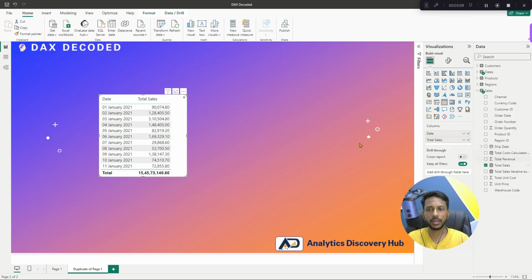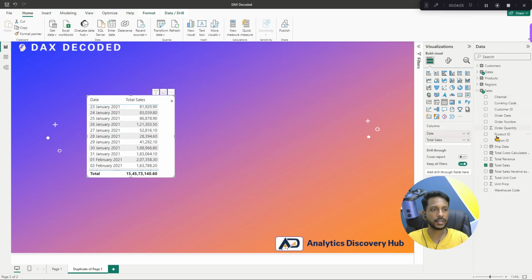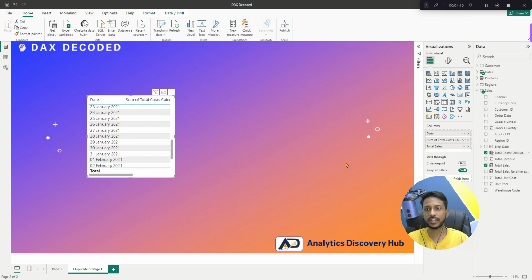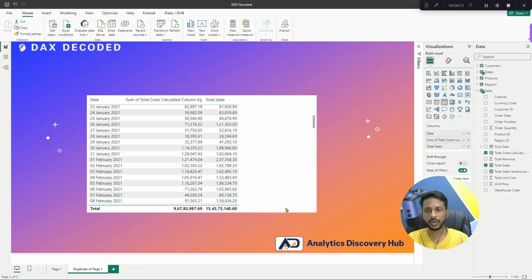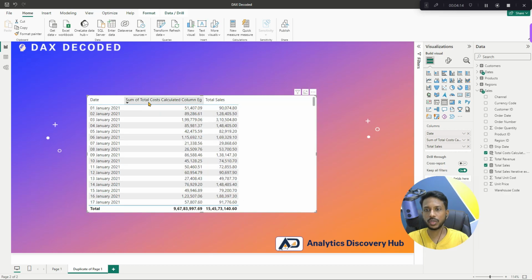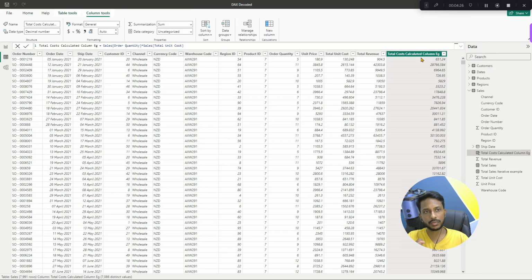While if you notice, I'll try to add this. Let me just add this total cost calculated column that I just created. Okay. So I just added this total cost calculated column. This total cost calculated column is actually not calculated when I've dragged and dropped it. It is already calculated and it is placed in the table.